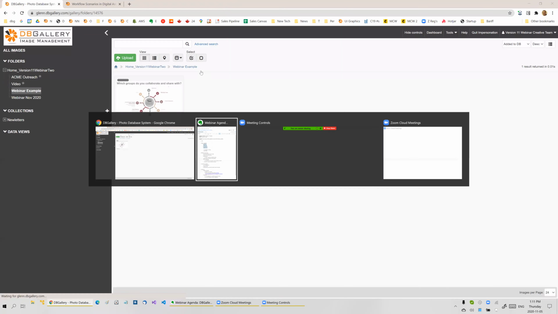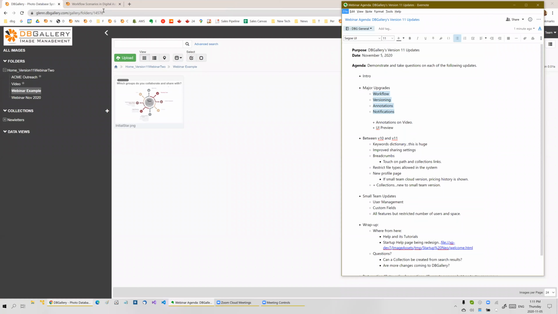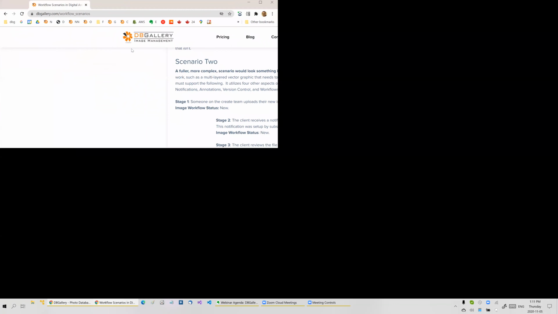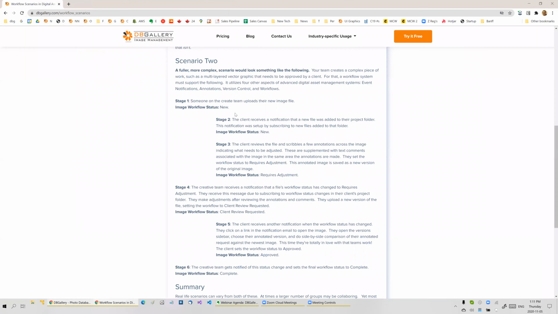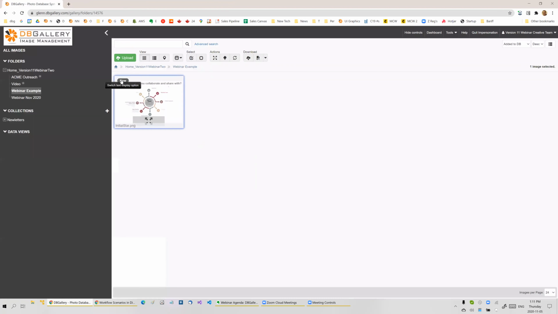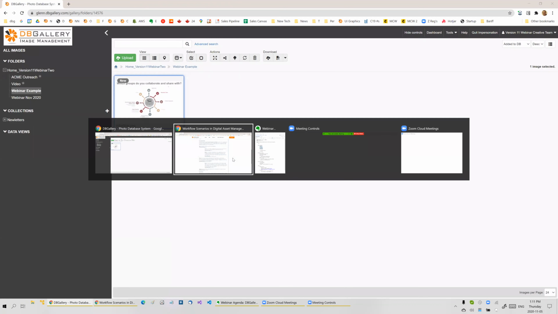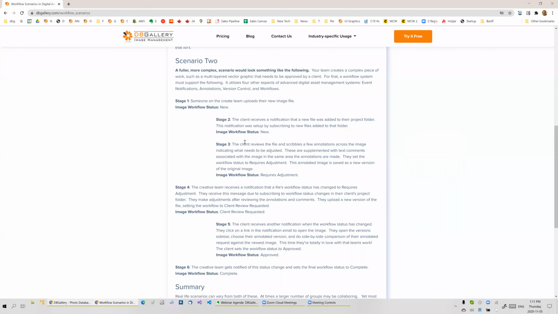Okay. So, one second, I'm going to move this window a little bit. As you can see, that image got uploaded and its status is new. What would have happened just then is the client would have received a notification in his inbox that says somebody uploaded a new image to your folder. That notification is actually going to come through in just a few minutes.